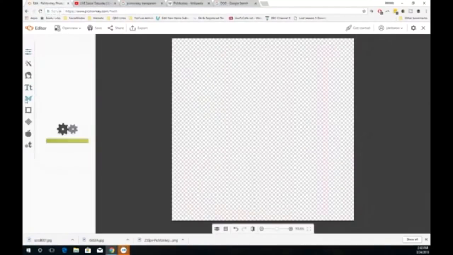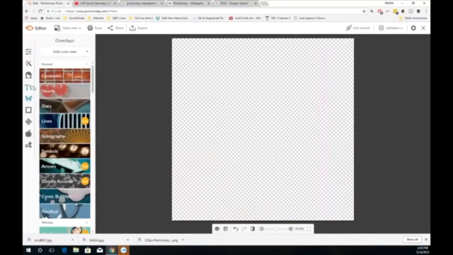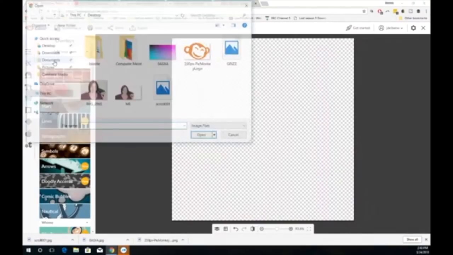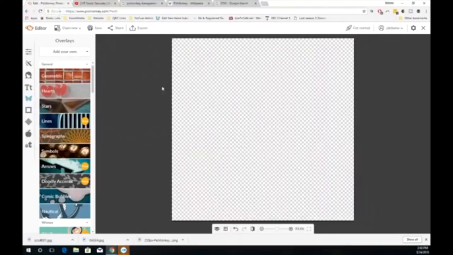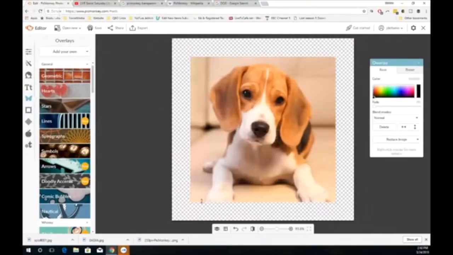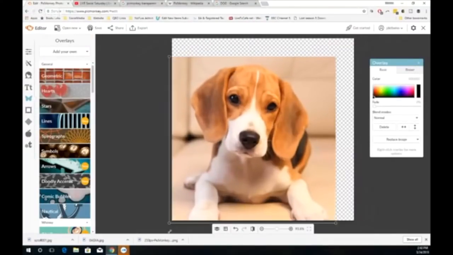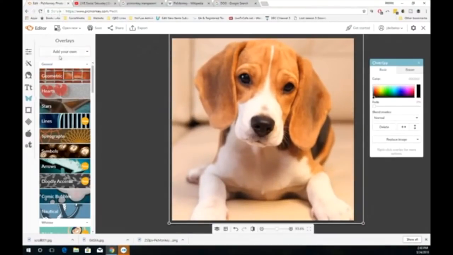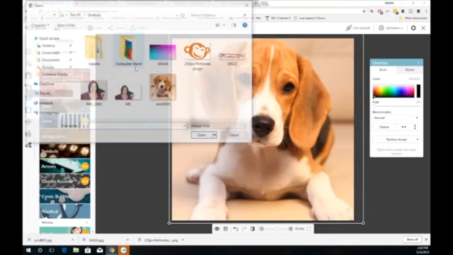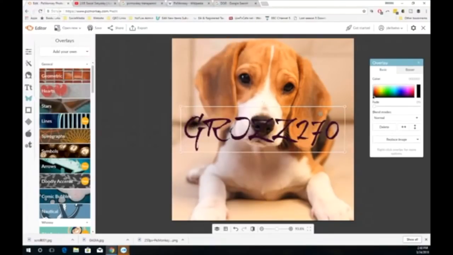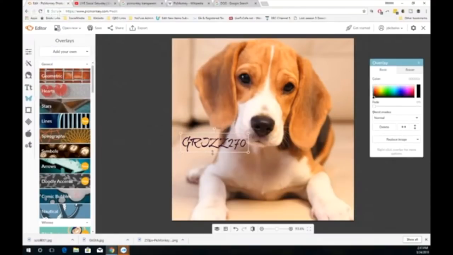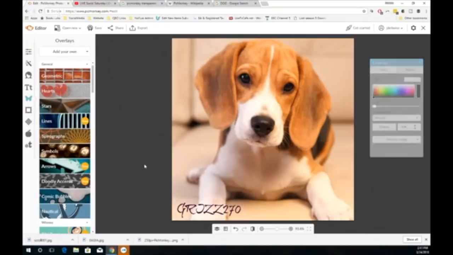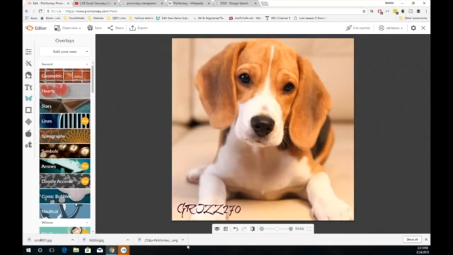Okay, we're going to click on this overlay, and we're going to bring in two overlays. The first overlay is going to be the dog. Aw, isn't he cute? Look how cute he is. That's a cutie patootie dog. And then we're going to add Grizz's channel name. See, you can just make it as large and small as you want. Boom. There he goes. That's something that he could brand.